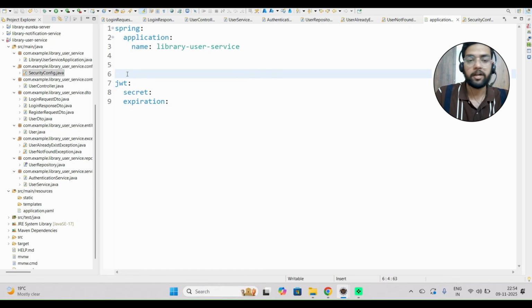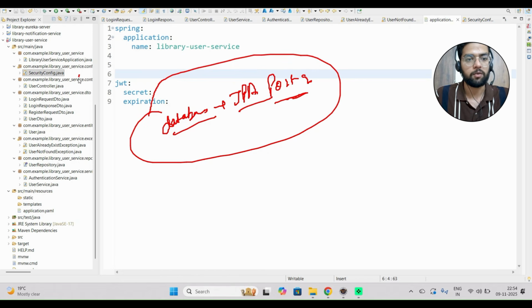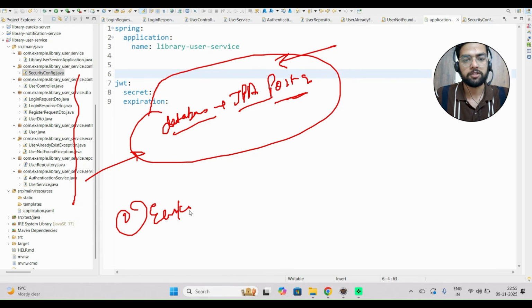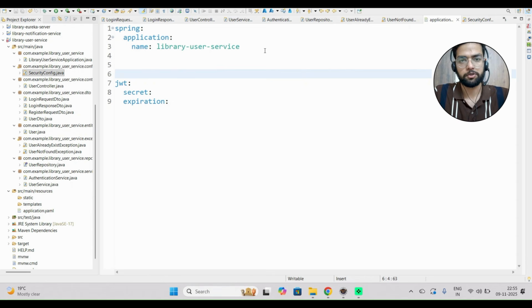Here we need to configure two things. The first is the database configuration, JPA, Postgres, since we are performing queries, repositories, login, and sign up. So we need to configure the database here. And the second is the Eureka configuration, so that this user service registers with Eureka. In many projects we did the same application.properties or YAML configuration.